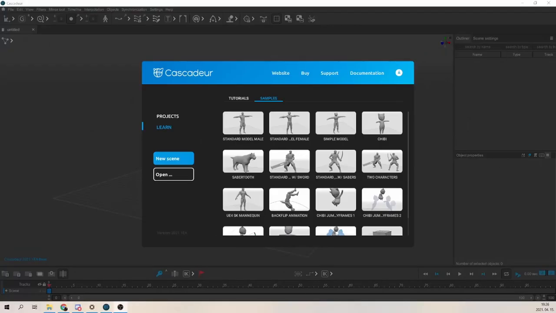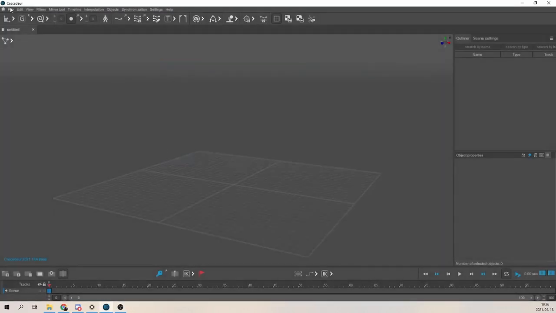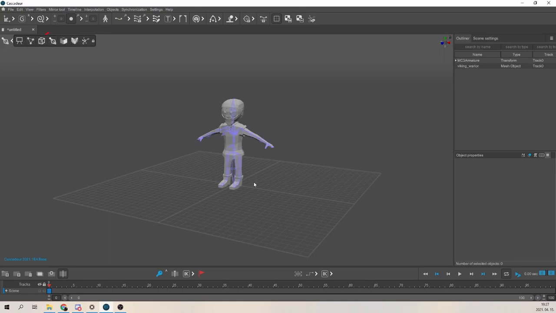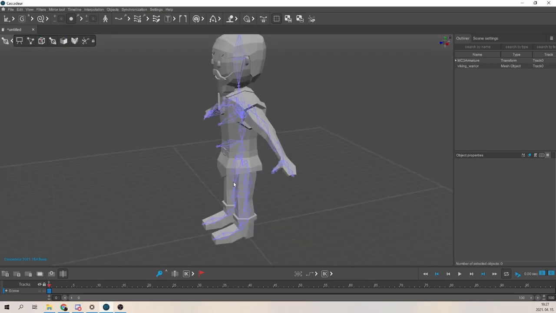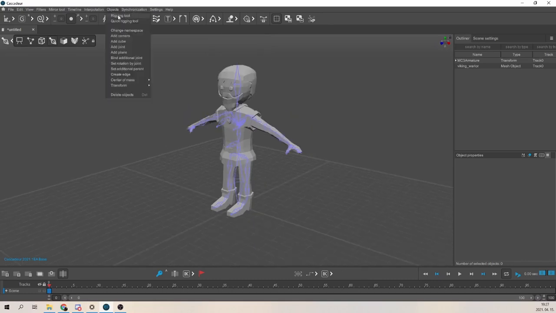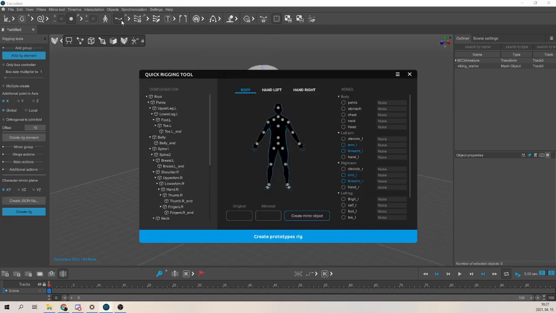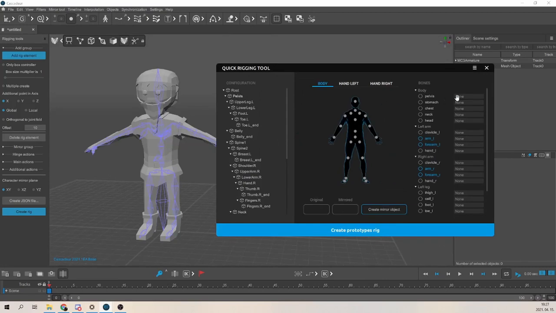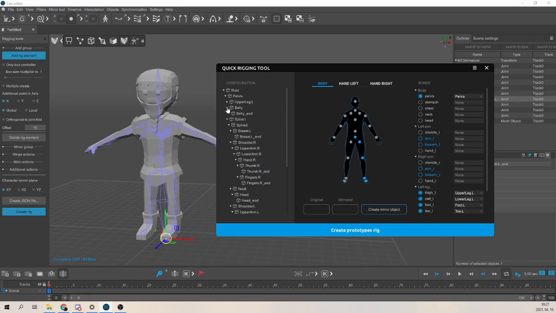Once you have your FBX file, you can open Cascadeur and create a new scene, and under files, import FBX, add model, and select your FBX file. After your model is loaded, switch to joint view mode and you can see if your armature is imported correctly. If everything is fine, you can open the quick rigging tool. Once you click on one of your bones in the quick rigging tool, you can see it highlighted on the armature. So now you just have to drag and drop the correct bones from the left to the right. In the middle, it's always highlighted which bones are already selected.